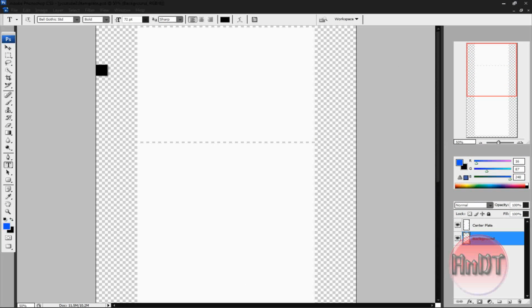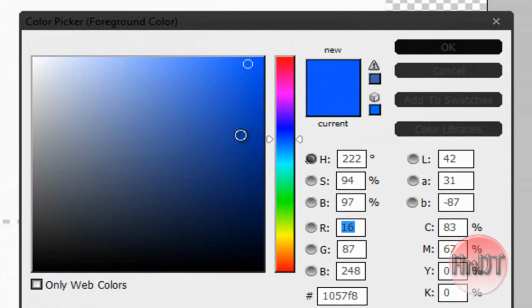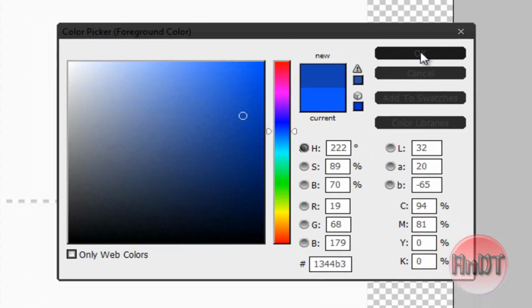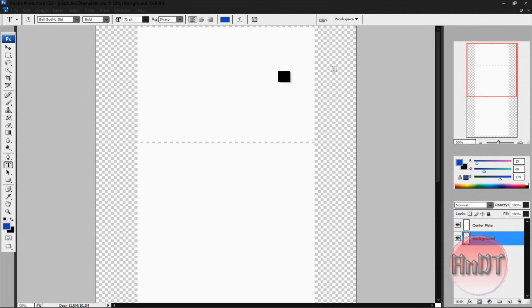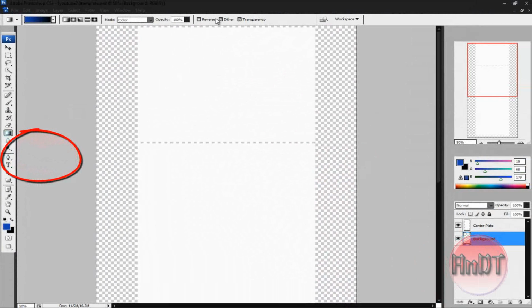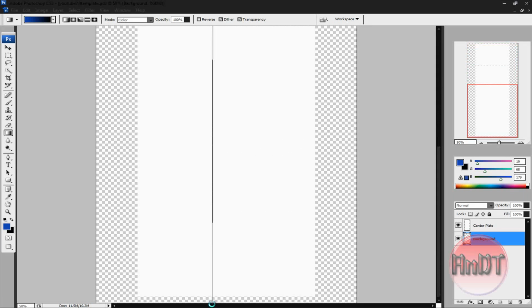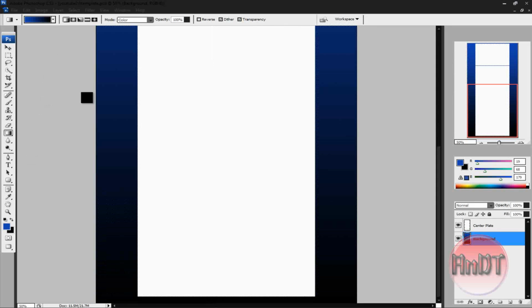Then I'm going to choose two colors, which are blue and black. Change this blue color real quick. I'm going to grab my gradient tool, which is over here, and click and drag it from top to bottom. That's going to make my blue to black gradient.